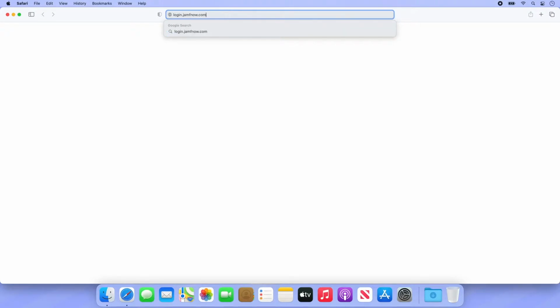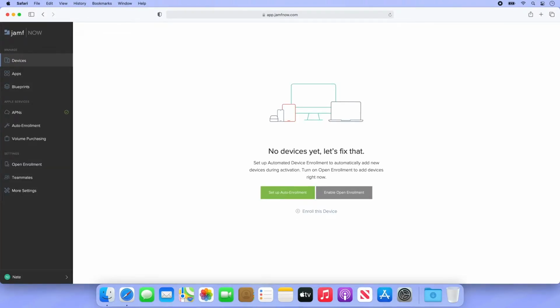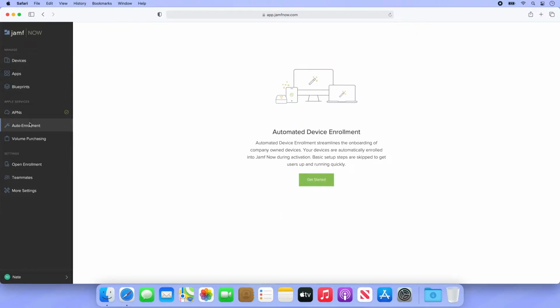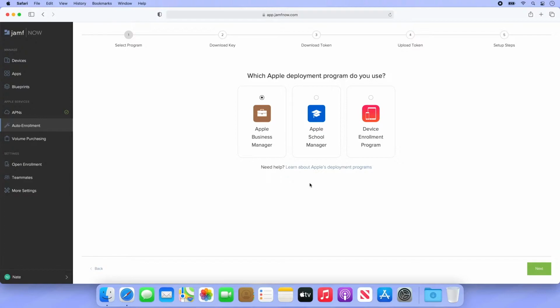Log into Jamf Now by going to login.jamfnow.com in your browser. To get this process started, the first thing we'll need to do is select Auto-Enrollment in the sidebar and then select Get Started. Select your Apple deployment program of choice. I'm going to select Apple Business Manager, and then select Next.